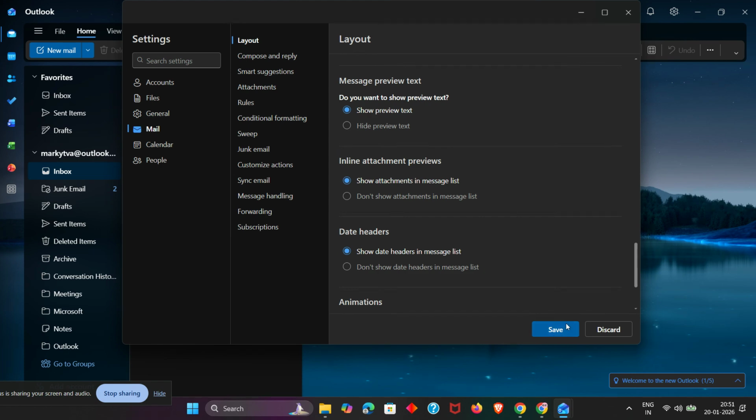However, in some cases, Outlook may need a quick refresh. If you still don't see attachments, close Outlook completely. Make sure the app is fully closed and not running in the background, then reopen it and check your emails again. This refresh usually resolves the issue right away. And that's it. You've now fixed the problem of Outlook attachments not showing by adjusting a simple layout setting.